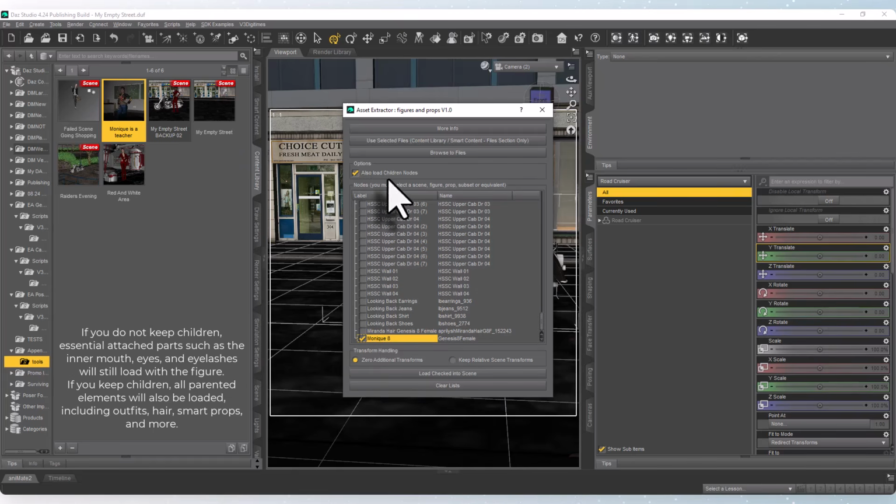And I keep this option checked. What does it mean? It means that if the figure was originally dressed with the outfits parented to the figure, then it will come dressed with its hair and so on. If you uncheck this, whatever happens, the figure will come with eyes, eyelashes, inner mouth, and so on, as long as it's a Genesis figure. So I'm gonna check this.